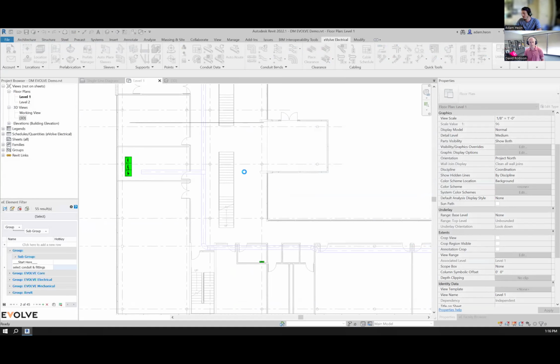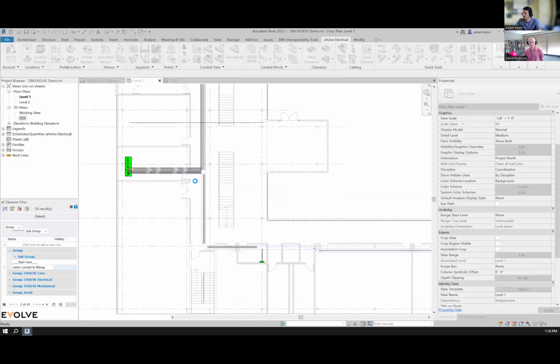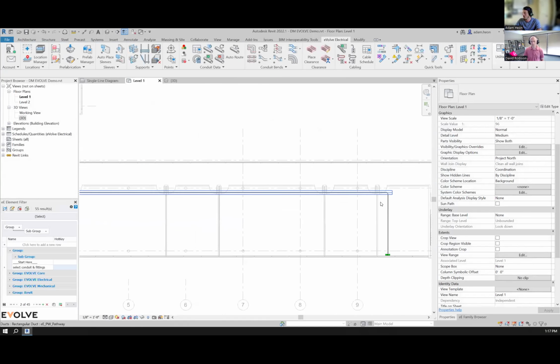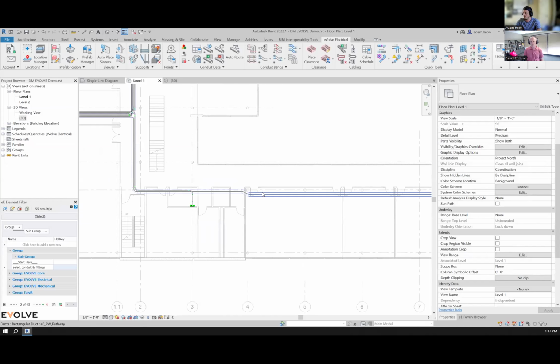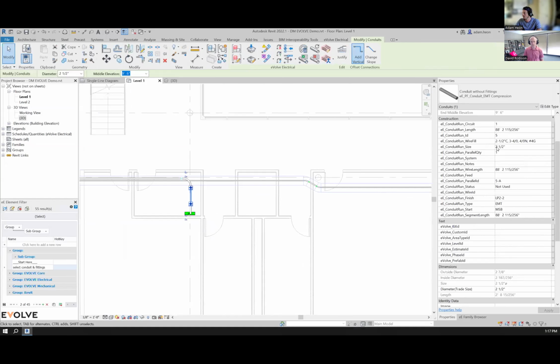So I had deleted everything. I could certainly just delete a few runs and rerun one or two runs at a time. I don't have to keep rerunning everything. But this acts as a good tool to get basically your point-to-point routing along all these pathways. And Evolve will automatically, again, size and label all that run data.